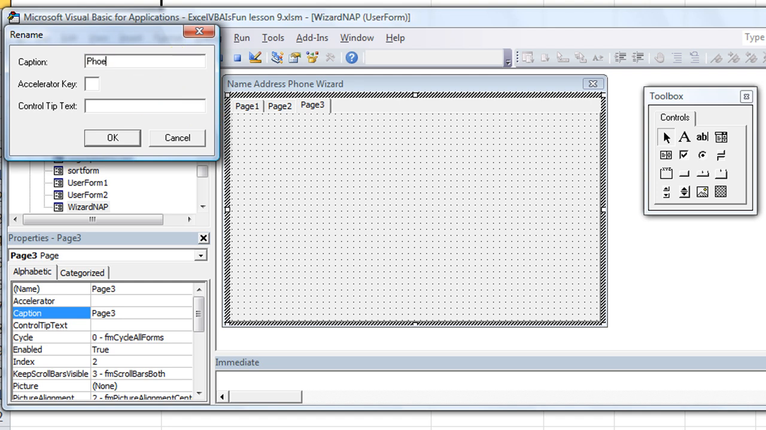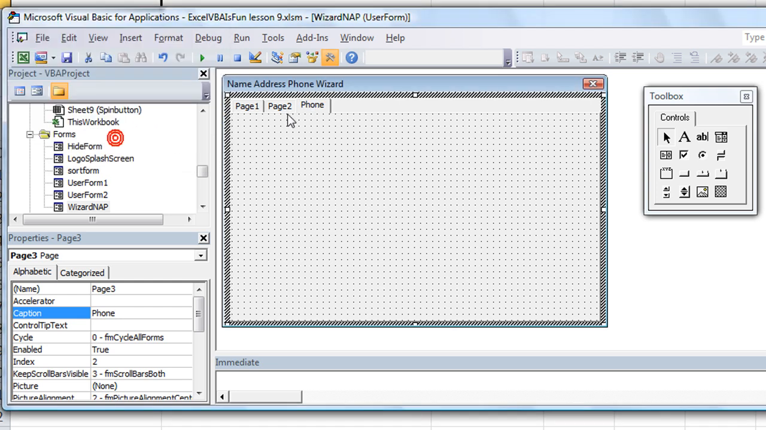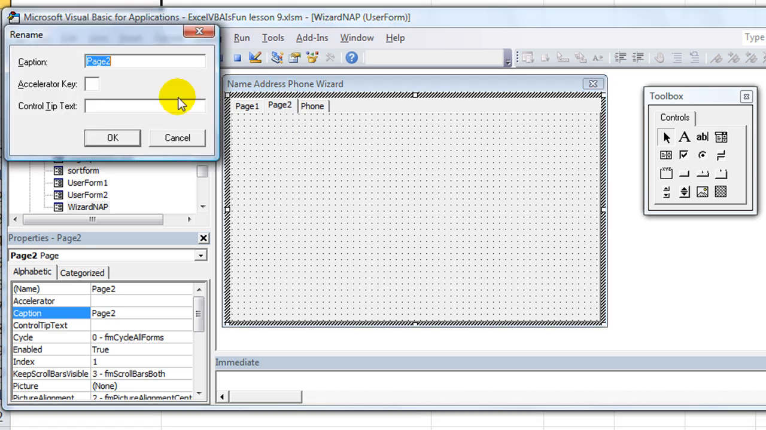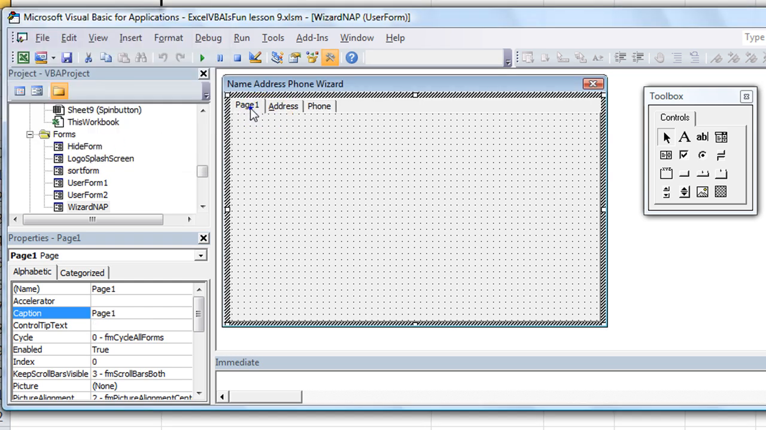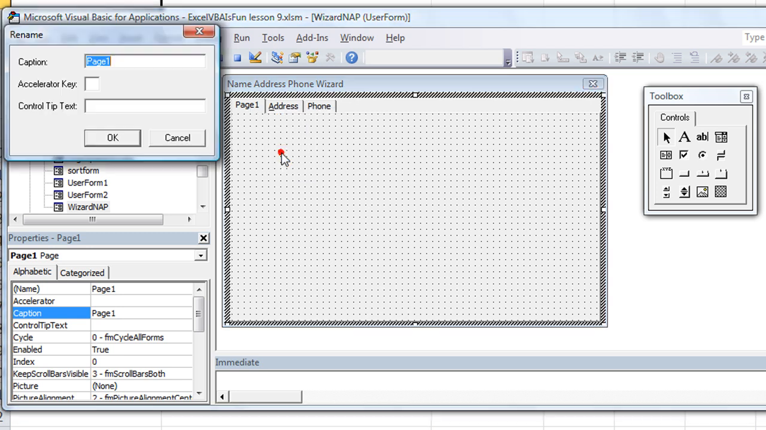So we know that page 3 is actually the phone number tab, and I'm just renaming these. Right click, hit the letter R, because you notice R was underlined. You can have control tip text. You can have an accelerator key, so I'll show you that. Accelerator key can be the letter A, or you could put a D and have that be underlined, whatever. Control tip, enter address, just to show you what this does. We're not actually going to keep these, and I'll show you what I mean.